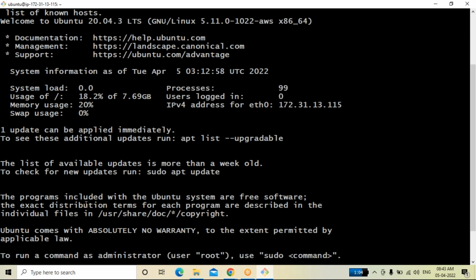So this is today's class, and tomorrow we'll see different types of commands, how we can work with Linux. Okay, sure.